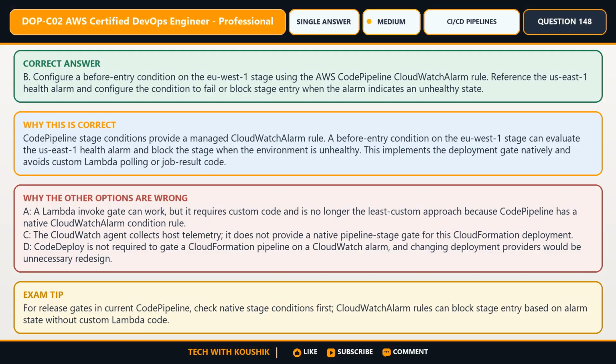The right response is option B. Configure a before entry condition on the EU West 1 stage using the AWS CodePipeline CloudWatch alarm rule. Reference the US East 1 health alarm and configure the condition to fail or block stage entry when the alarm indicates an unhealthy state. The main reason is CodePipeline stage conditions provide a managed CloudWatch alarm rule. A before entry condition on the EU West 1 stage can evaluate the US East 1 health alarm and block the stage when the environment is unhealthy.